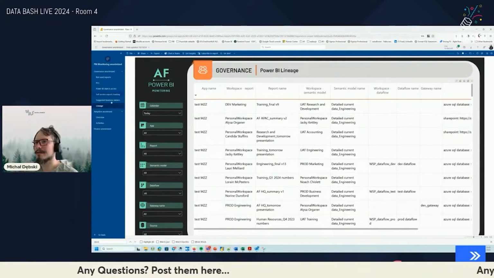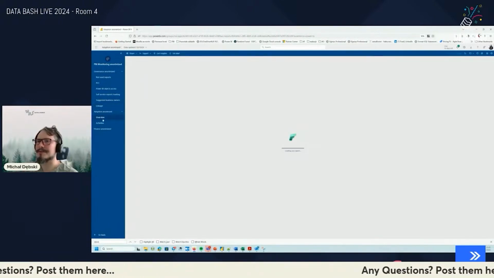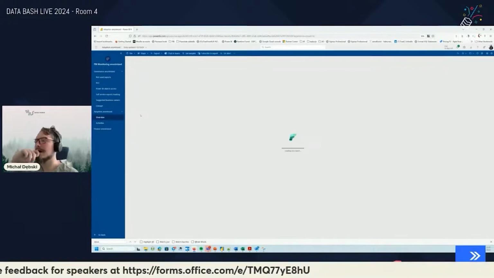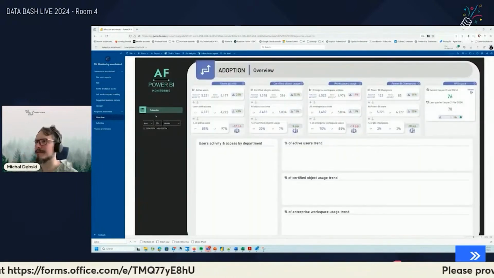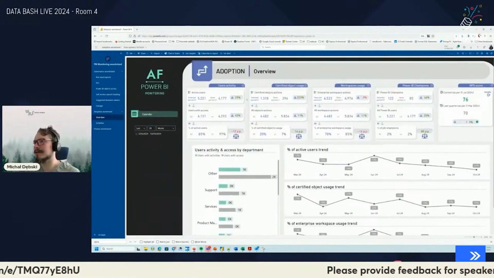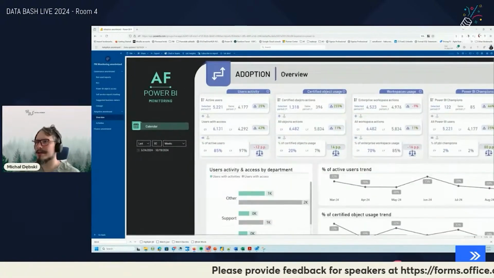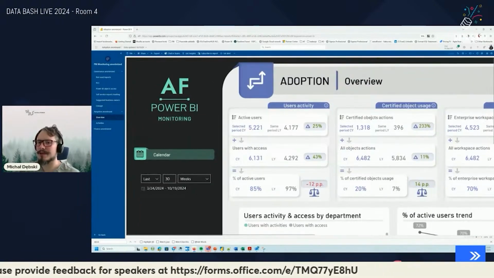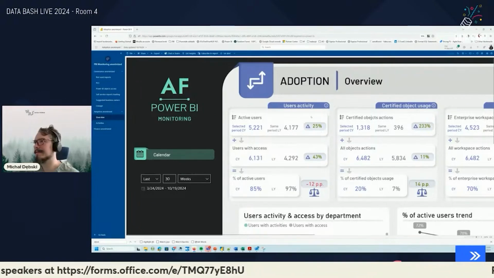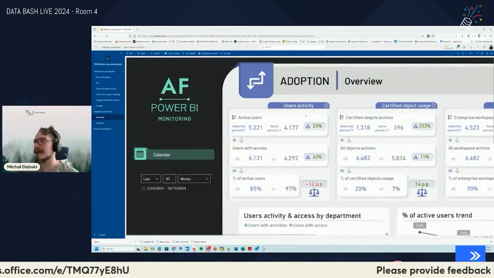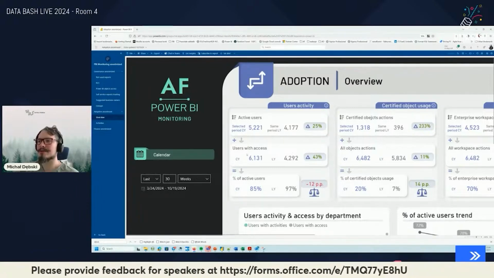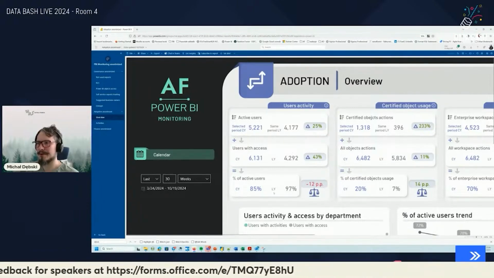Okay, so let's go right now to the adoption pane. So we'll start with this overview, and this overview is dedicated for, let's say, a more strategical perspective. I just want to bring your attention to a few key pieces of information. So first of all, tracking your adoption rates across all your tenants. So you can see your users activity here. So how many active users do you have in the selected period, and how many users are the users with accesses, and the percentage of this number.